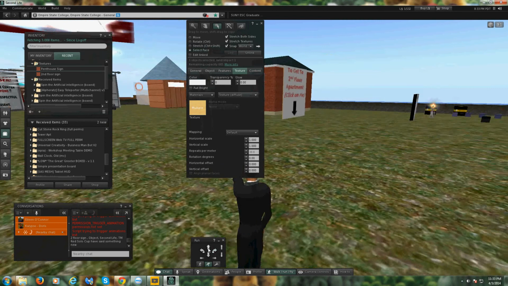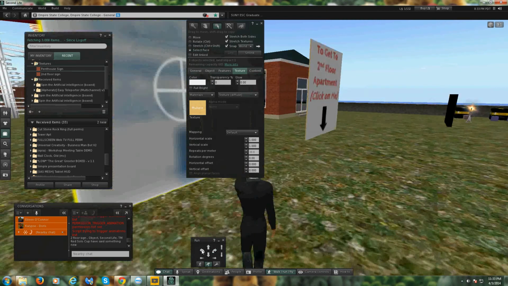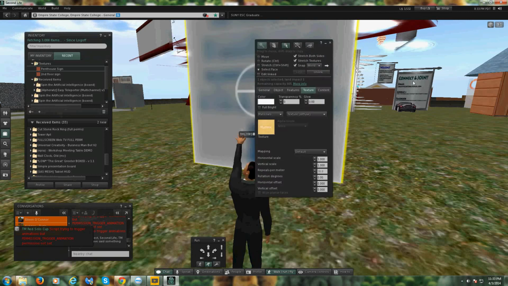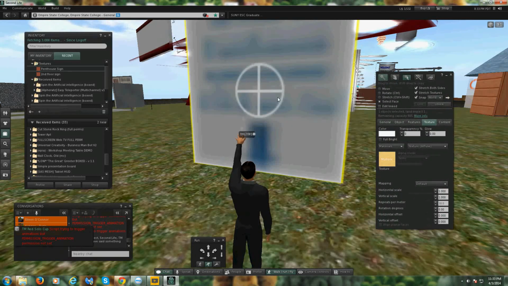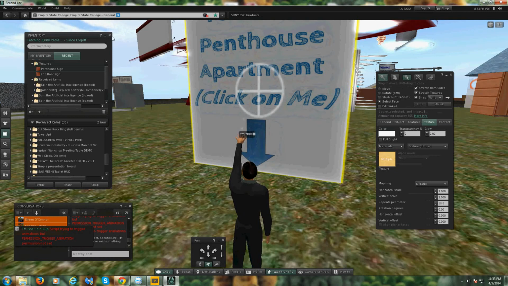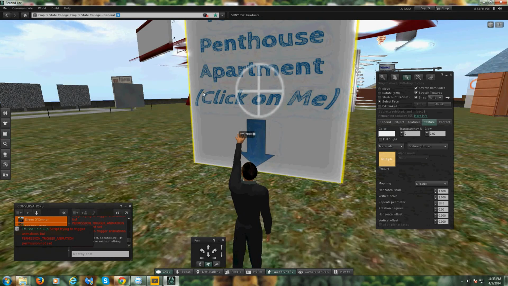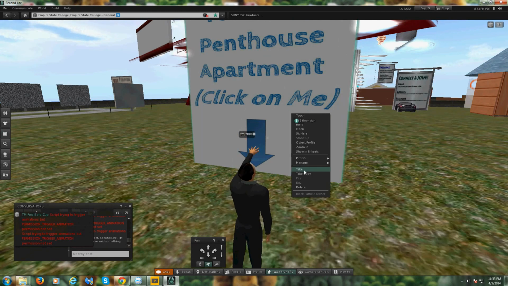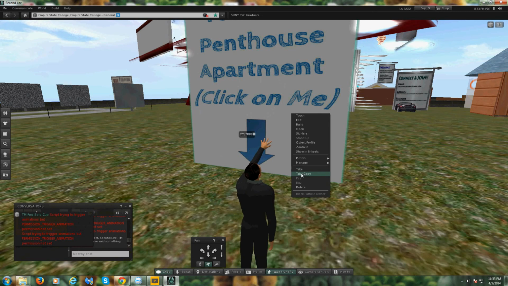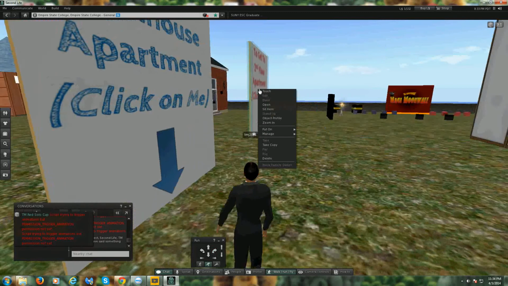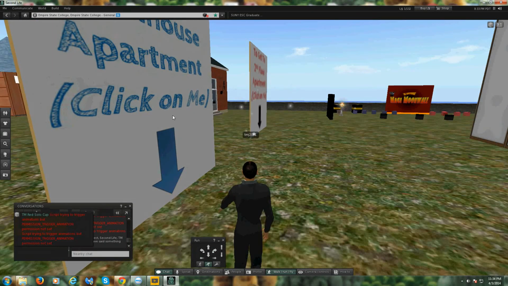Hopefully it will load up. Gonna give it a minute. And there we go. So now I'm going to take a copy, and take a copy of this.